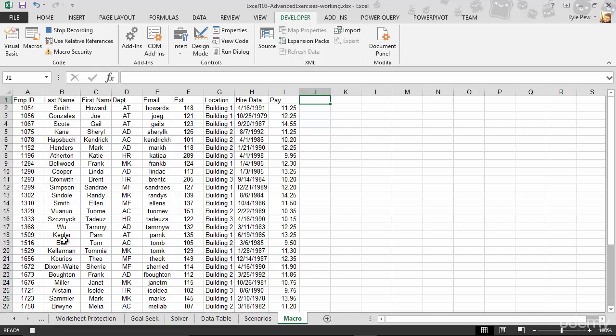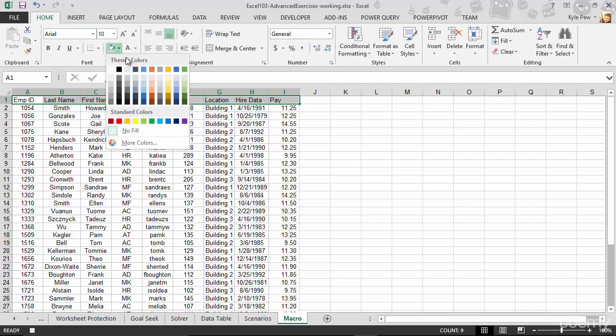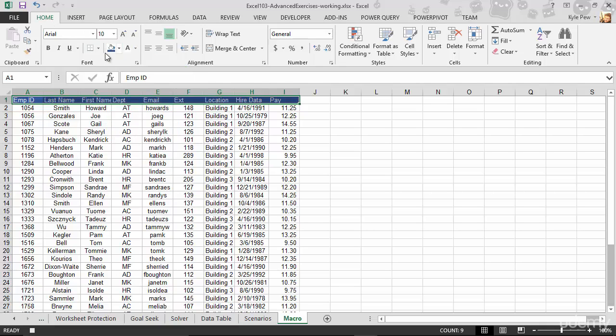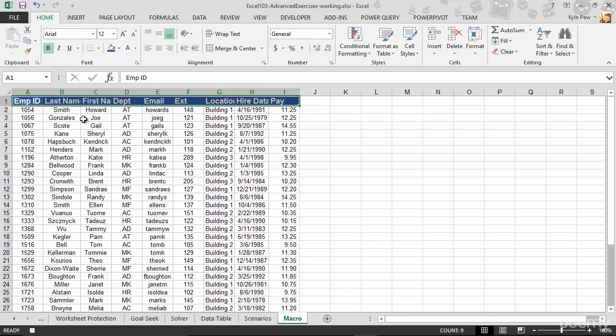Now let's go back and format it. Let's grab those headers. I'll go to my home tab and I'm just going to format them. You know, maybe I'll make them blue, white text, make them bold, a little bit larger in size. That looks good. All right, so now I've got some headers.